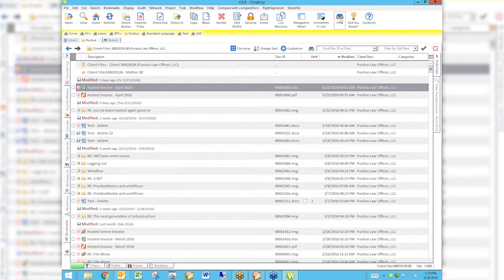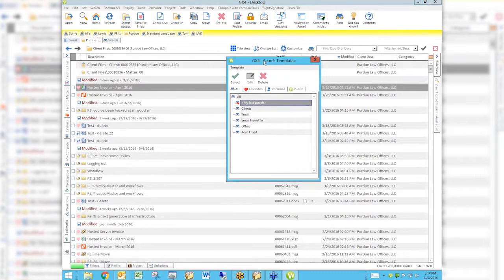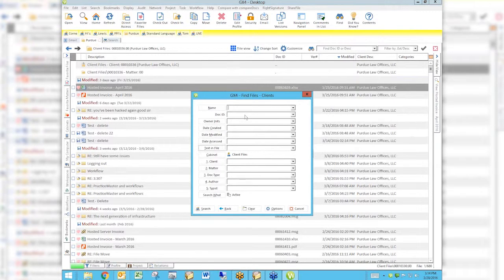If you click on this, what I call the big binoculars, the ones that say find or search underneath them, unless you've changed the wording of your button bar. Ultimately it will take you to a screen of fields, but first, if you've got some search templates set up, which a lot of our clients do, you'll be able to choose among those search templates. We have them for clients in email and office, which are 3 cabinets or profile groups that we put documents away in. So I'm going to go to client, and I'm going to say I want to search the client cabinet for Purdue Law.